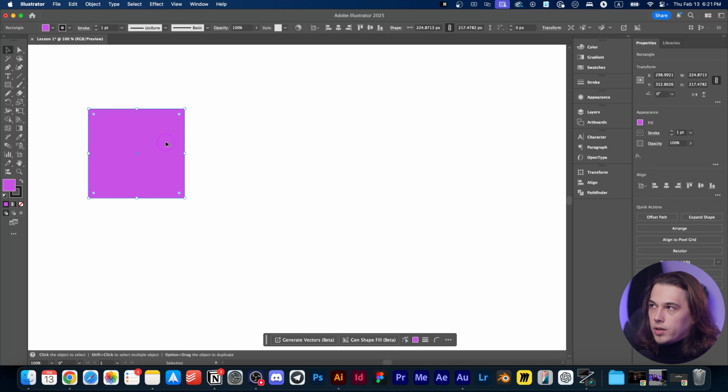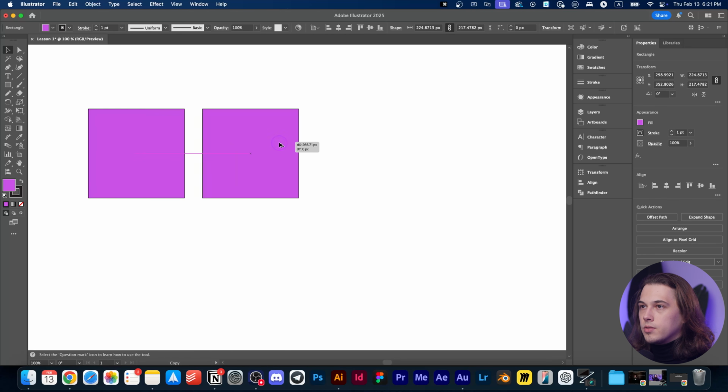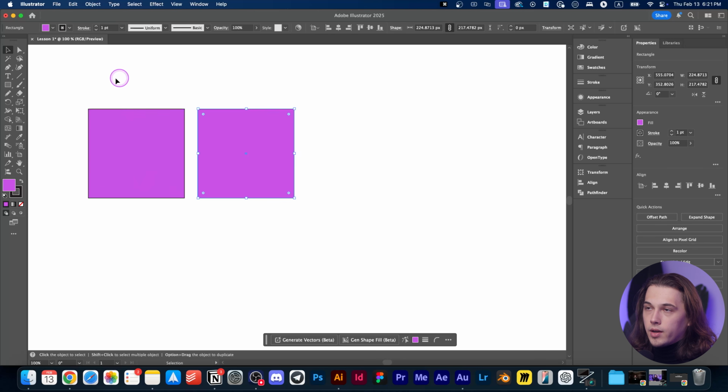And now I can hold the left mouse button and move this from left to right. Now you can see that I made a copy. This copy is a totally separate object, so if I change the size of this one, it's not going to affect any of the other copies. That's what you need to understand.